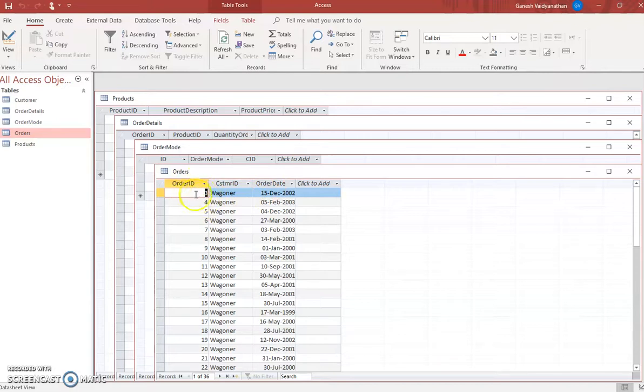So the order ID we talked about, 3, was bought by Wagner, and all of them are Wagners here, but we need to match them later on. We'll show you how to do that. And the order date is when this person ordered, this 15th December 2002 is when they ordered.